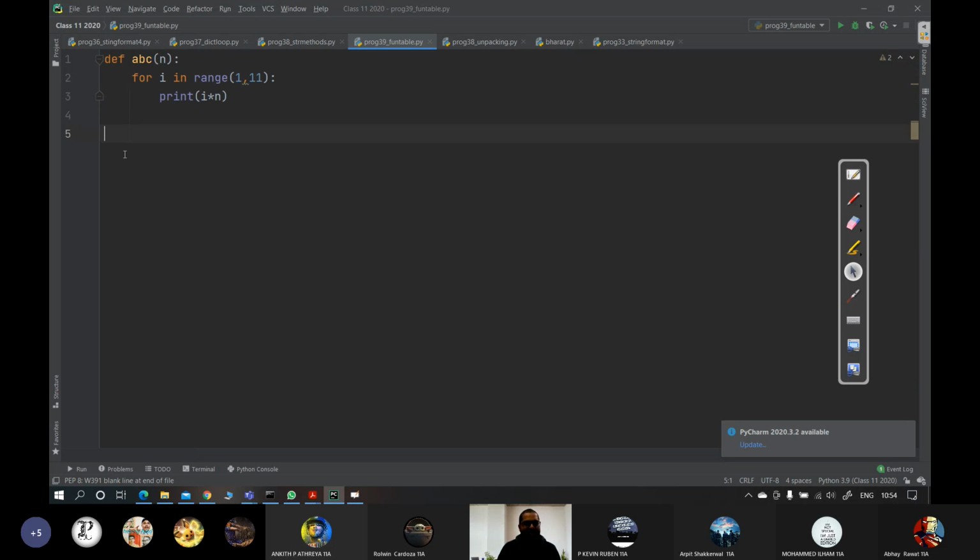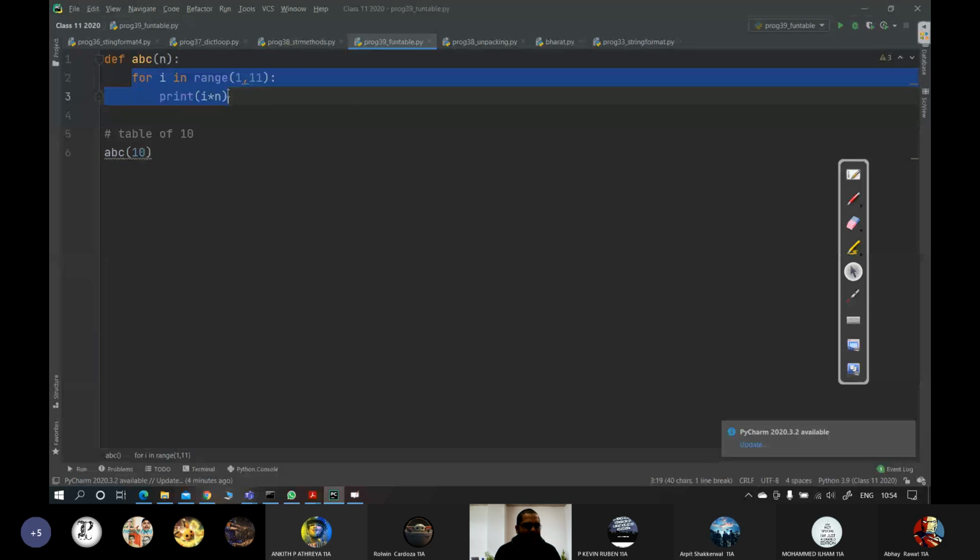Look, now here we write table of 10. What will you do? You will write ABC, and in brackets 10. What will happen? The moment you call it, ABC 10, it will go here and activate this. The moment it gets activated, n will acquire the value 10. It has been passed on here, in the parenthesis of ABC, and then it will start executing. It will start executing here.